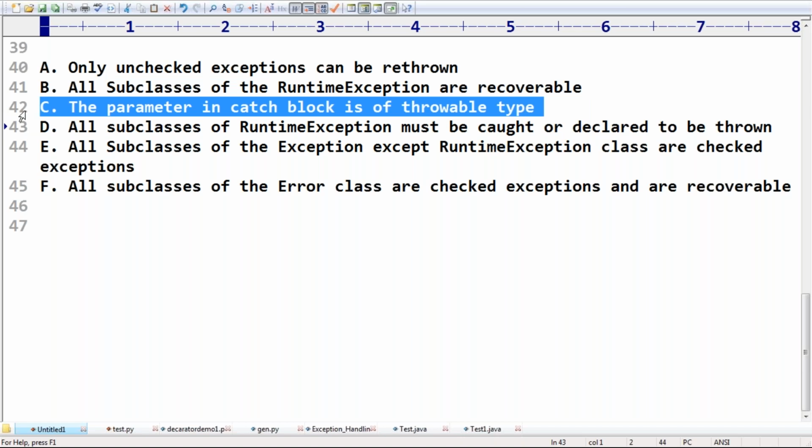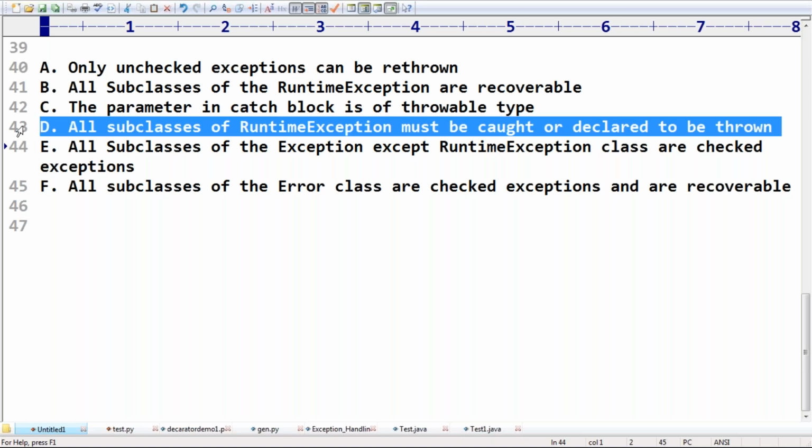Throws keyword, throw keyword, applicable for any throwable type. Inside catch block, argument can be any throwable type, no problem at all. Next, all subclasses of runtime exception must be caught or declared to be thrown. Is it true or false?